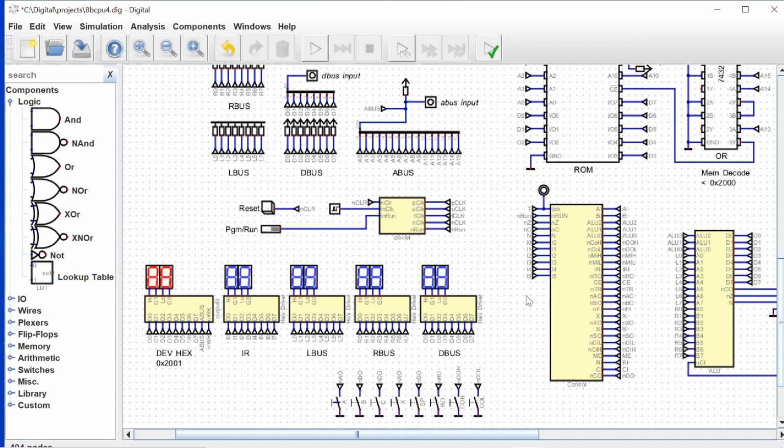And we can also see our control signal outputs, and we can see a little bit about what's going on with the ALU. And again, we can also see our address bus data, or the address that's being accessed here. All right, so we're ready to go here, and I'm going to start our simulation.